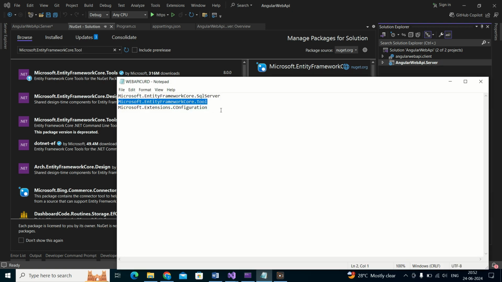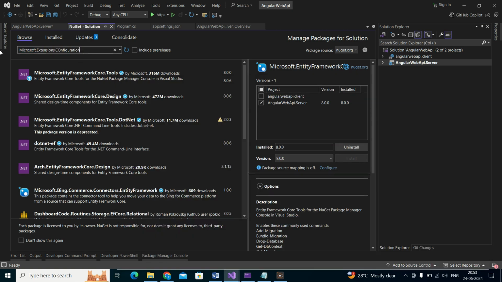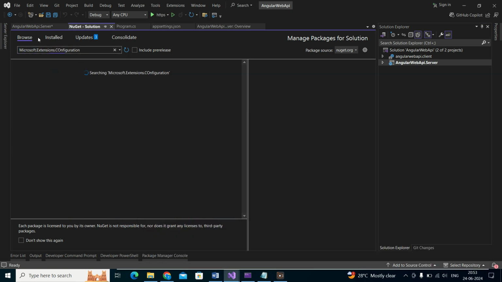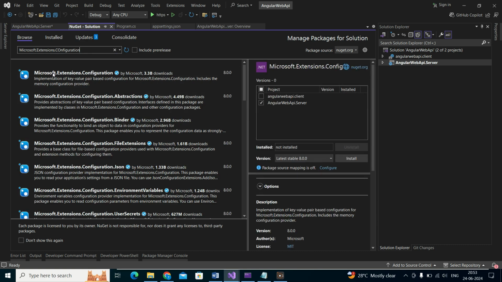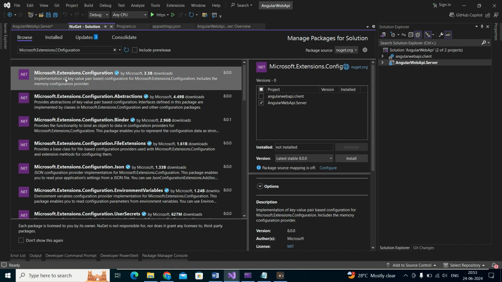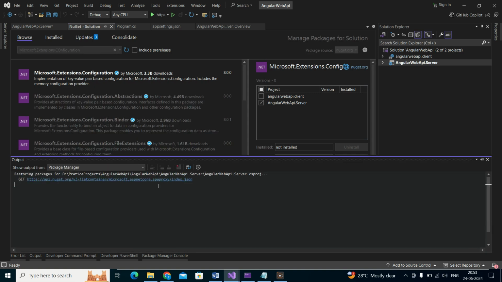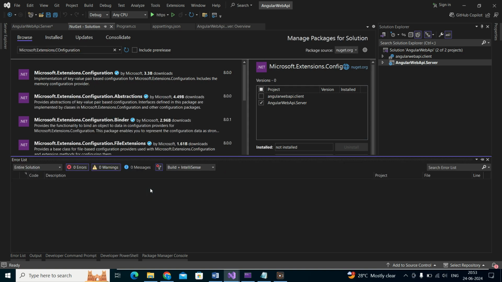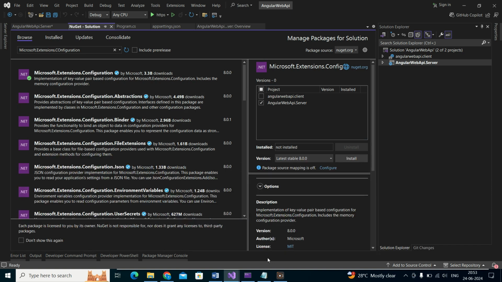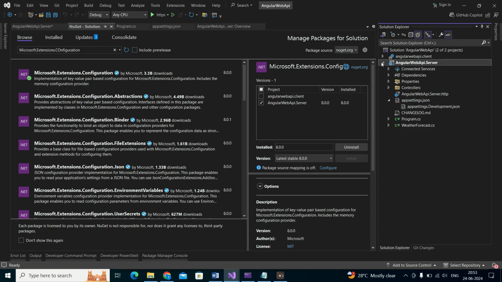Next one is Microsoft Extensions Configuration. You have to give the configuration. Search in the browser, this one only, the first one, Microsoft Extensions. Install 8.0.0. Now I am using the latest version, right? 8.0.0, that's why I am using that one. I installed it successfully. Now go to your application, the server application.